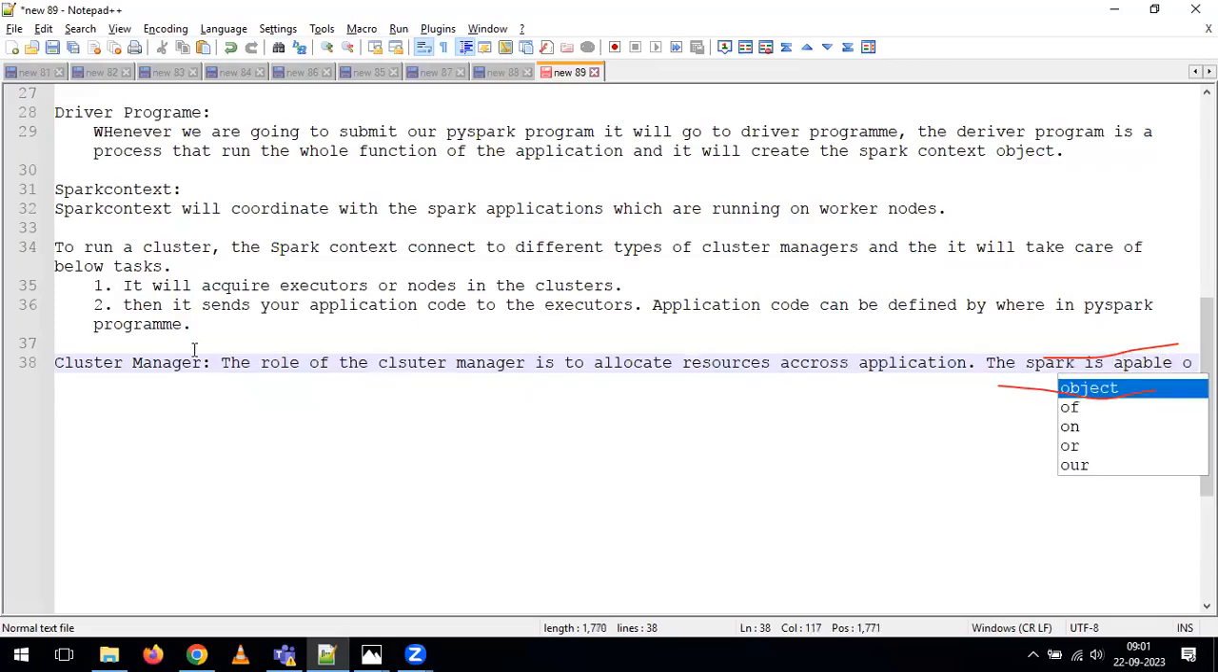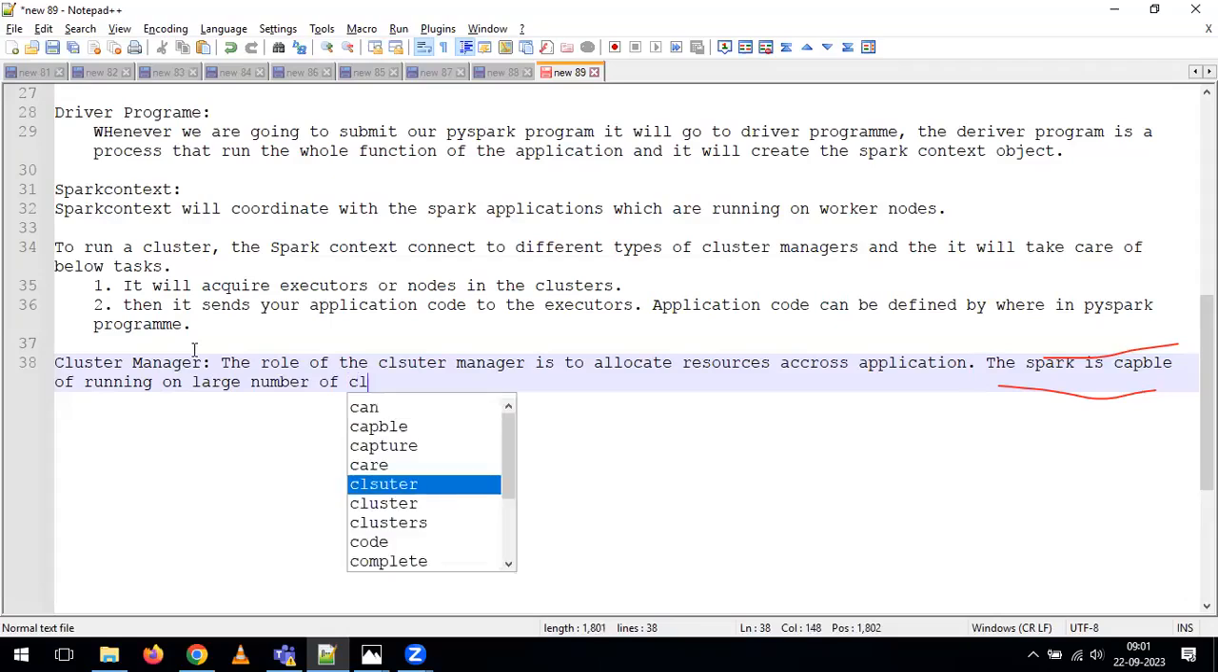And we need to understand here, Spark is capable of running on a large number of clusters. So with the help of Spark, we can create big clusters, which is nothing but you can create a 100 node cluster, or a 150 node cluster, or you can create small clusters also, a 5 node cluster or 10 node cluster. But whatever the number of nodes we maintain in the cluster, who is going to take care of all the resources and everything? Your cluster manager will take care of all the resources and everything.